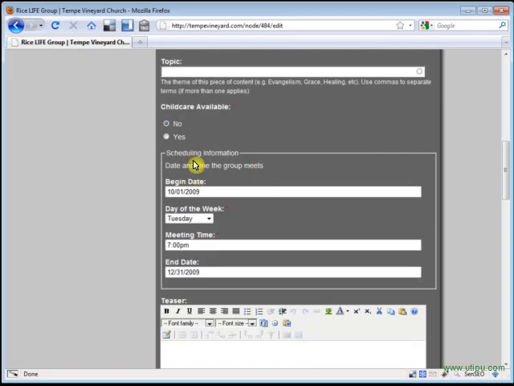This next section is pretty important for scheduling information. You'd want to enter the begin date that the group starts, and an end date. These are the dates that this group is going to be displayed on the Tempe Vineyard website. I think it may actually display a week or two before the actual begin date, but it gets removed from the website after the end date. So they don't have to be exact, because you can come in here and make changes.